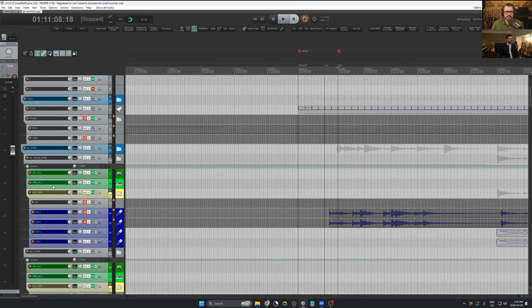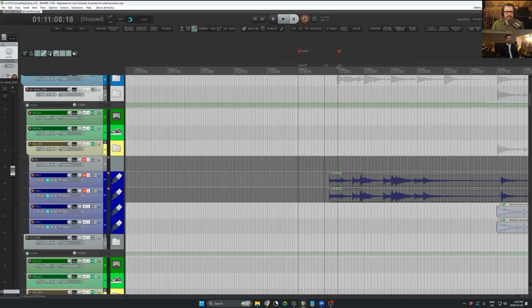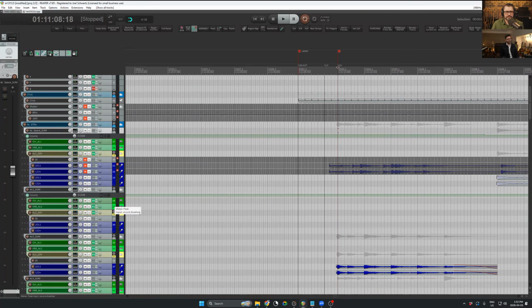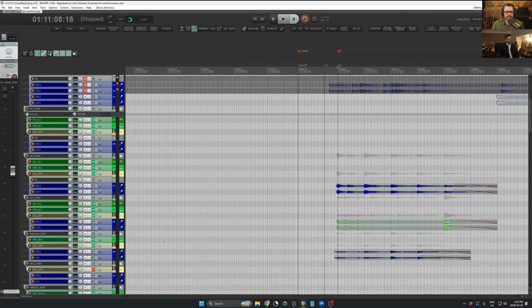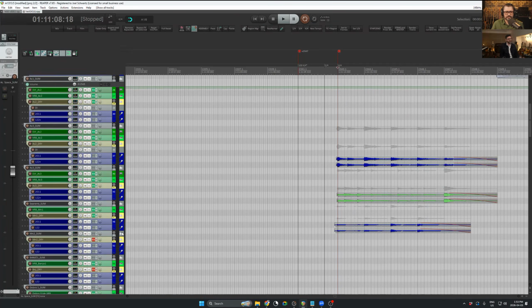So I have a parent level folder with, say, acoustic guitars, and then I have different sounds or routing or setup for each acoustic instrument. I have mandolins, banjos, dobros, all sorts of stuff like that.